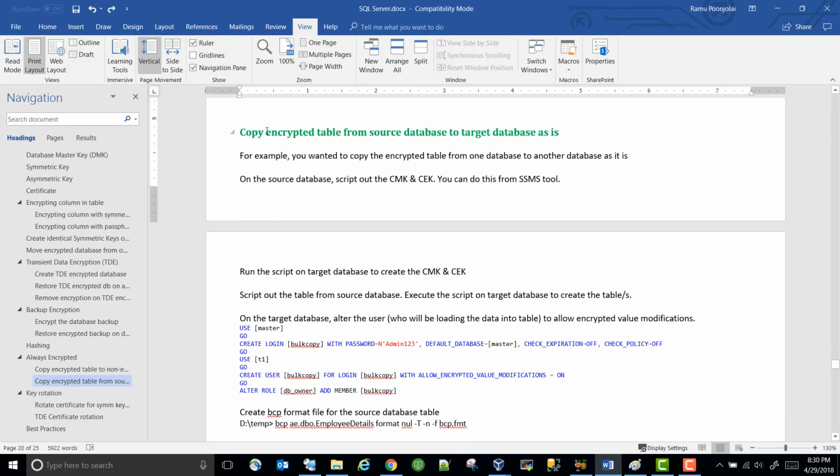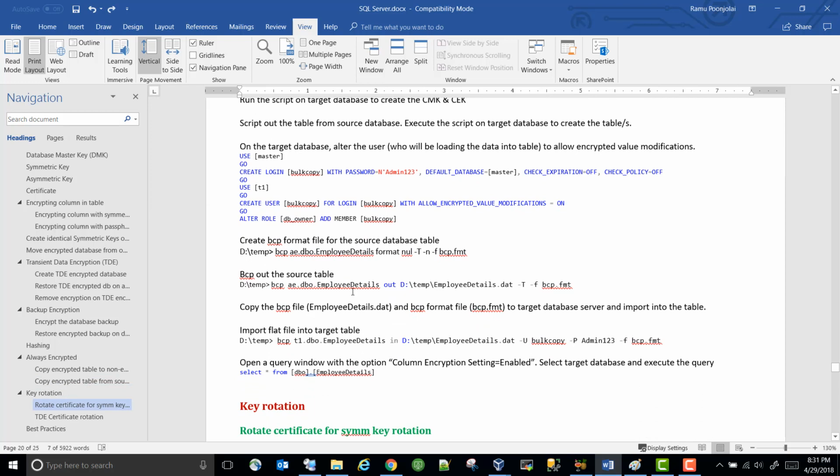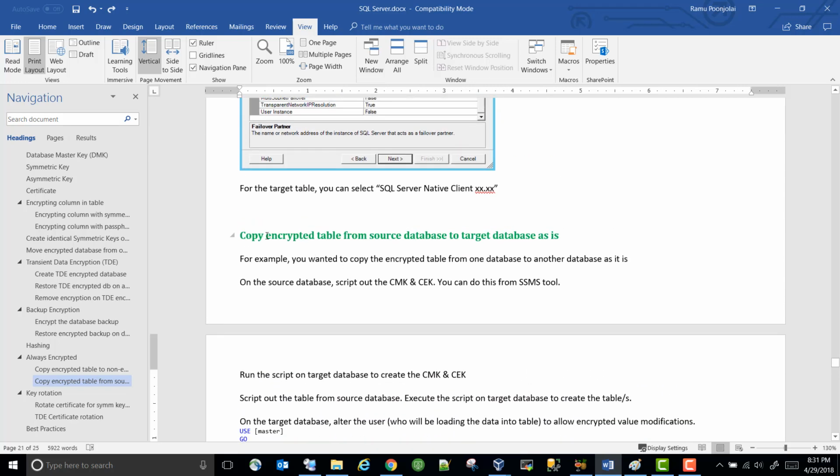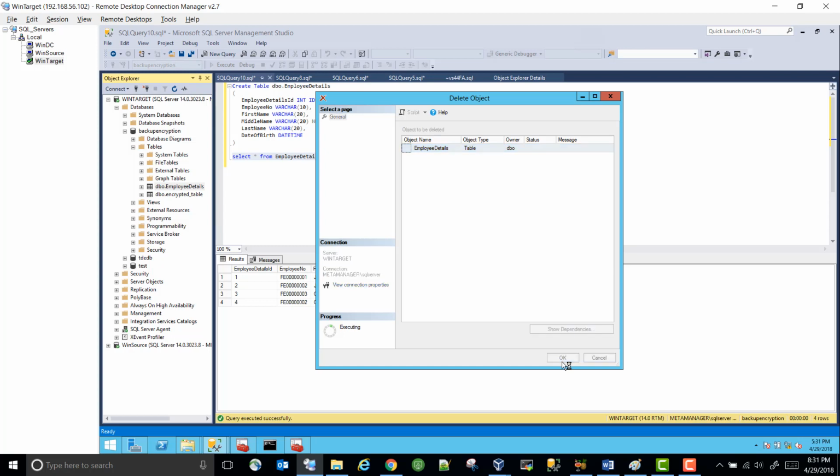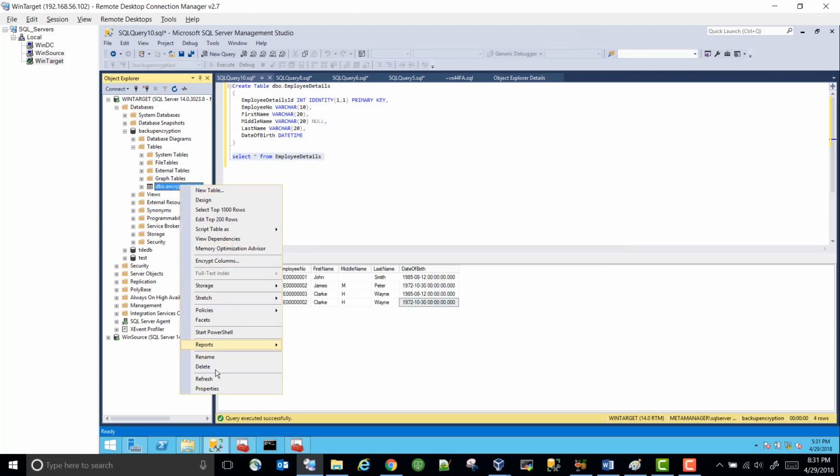And if you wanted to copy an encrypted table as it is from the source database to the target database, you have to use BCP actually. You have to BCP out the data in binary format as it is, and then copy that binary format to the target server. Here in this example, I'm going to copy encrypted data as it is from one server to the other server. For example, let's delete this table on the target server, and let's drop this table as well.